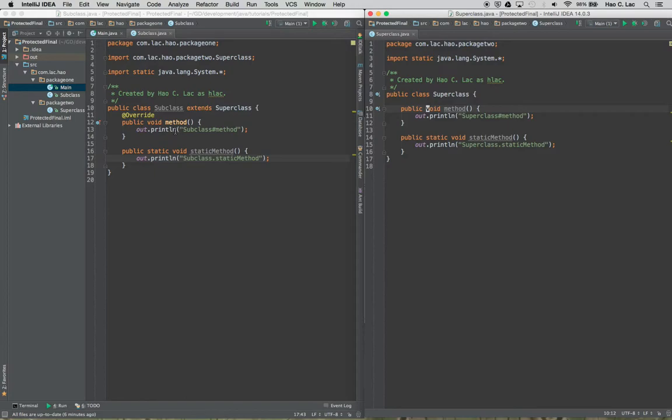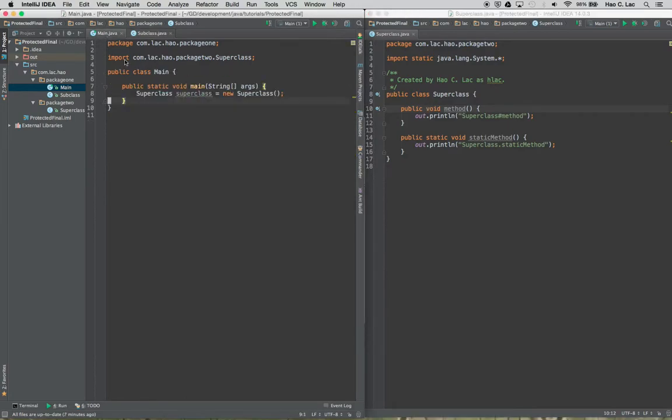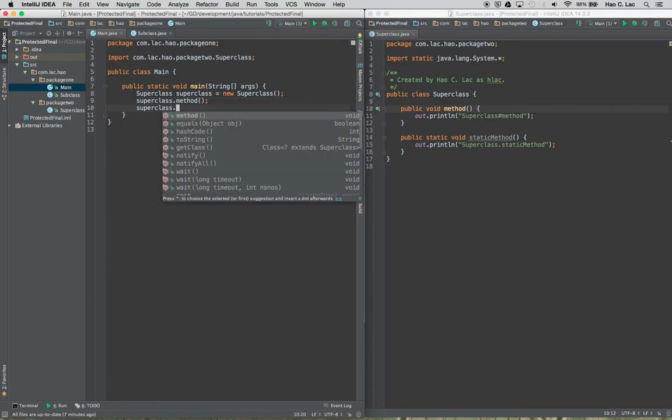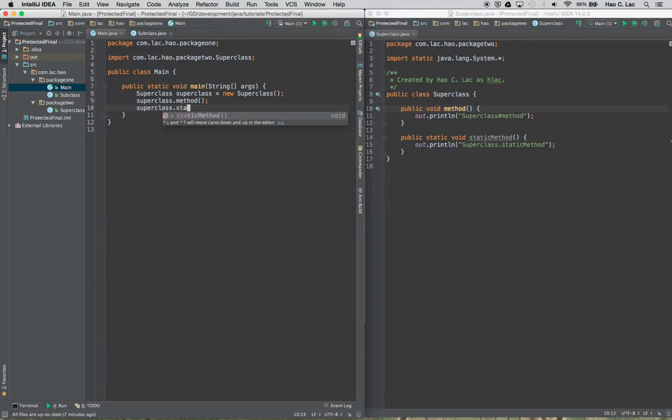So now how do I demonstrate that it's hidden? Okay, so let's go to main. I cleaned this up a bit from the previous tutorial. I have a superclass here, and what I'm going to do is call the method, so it should print this out right here. And now I'm also going to print the static method, which may be a little strange, and it should print this out. We can call it with the capital letter as well, but for demonstration purposes, I'm going to keep it that way.